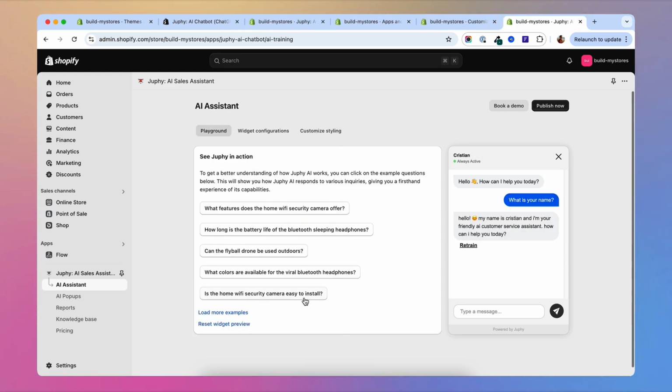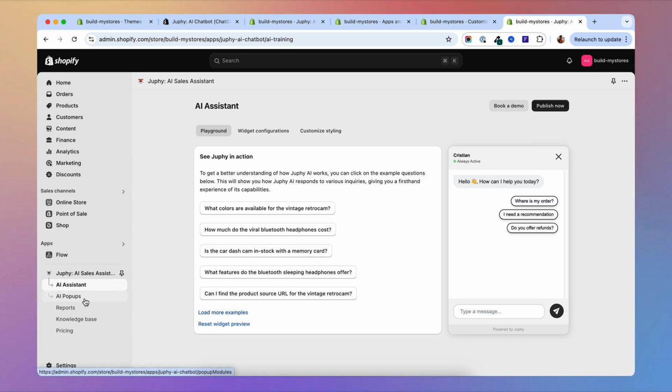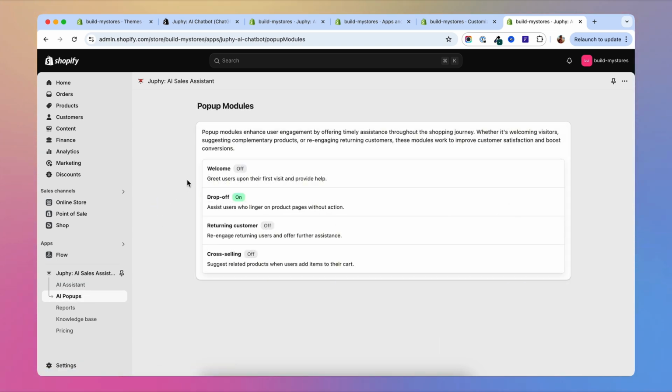You can play around in here. You can add questions that you know your customers will ask or that you think your customers will ask. You can also load more examples here. Then we can go to pop-ups. Pop-ups are a key feature of Juphy. They will draw attention to the chatbot and make the customer interact with it.